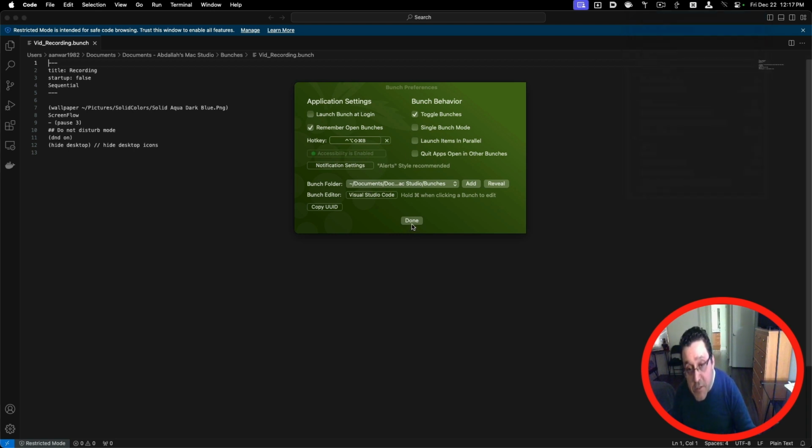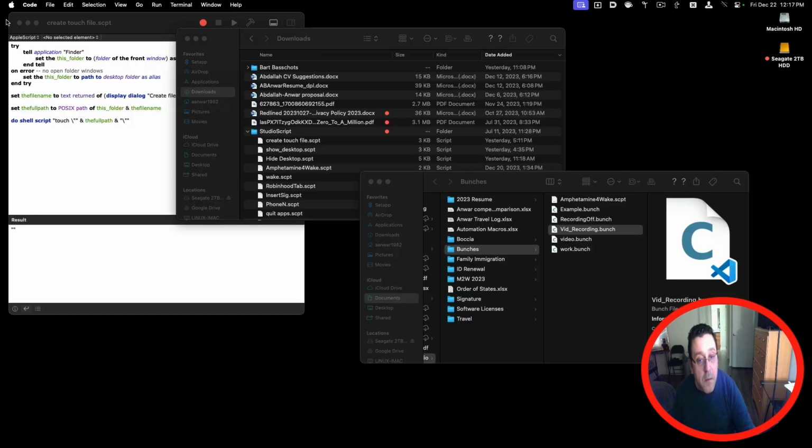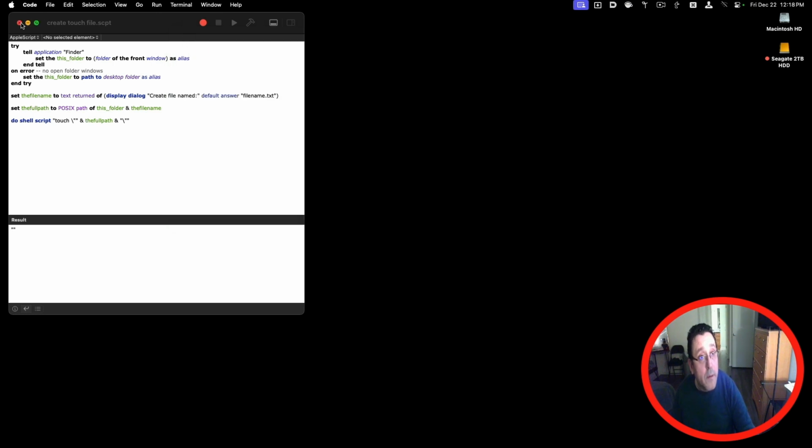And that's Bunch. It's an outstanding setup application that I use daily, primarily just for my work setup. So there's Bunch. And we didn't need this script, but I used it anyway.